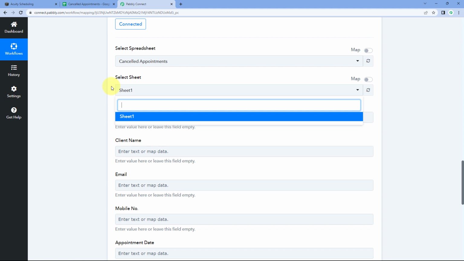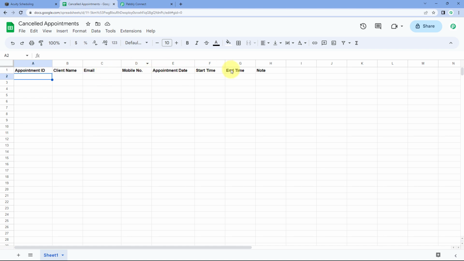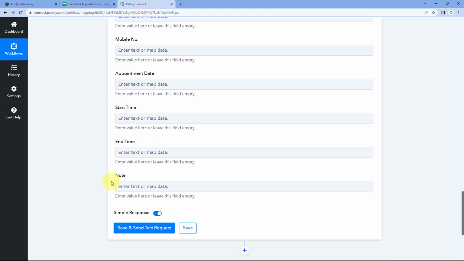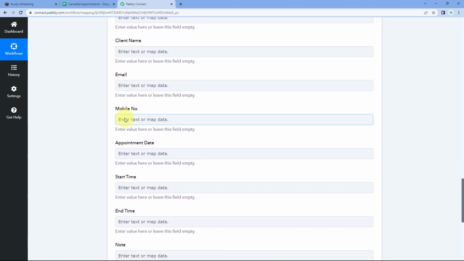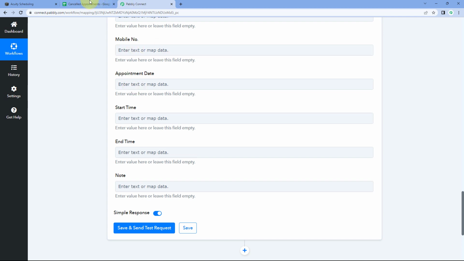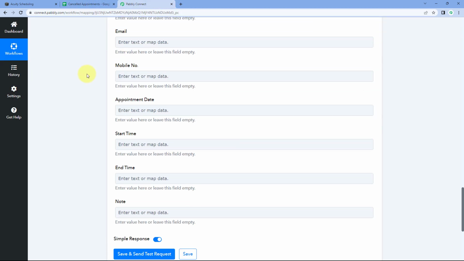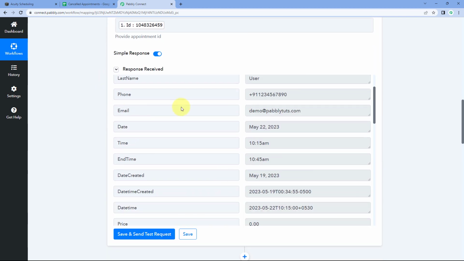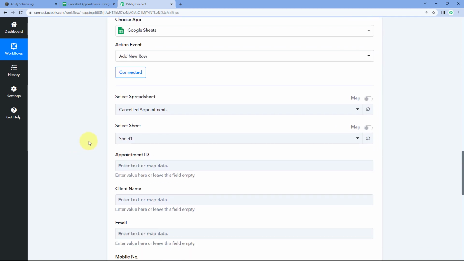of cancelled appointment. So after selecting the sheet, all the columns of data which we have created in the sheet, you can see all of those columns of data as fields over here in Pabbly Connect, like appointment ID, client name, email, mobile number, and all the other columns, the same fields which we have created as columns over here in our Google Sheet. So one by one, all the details of a cancelled appointment which we have retrieved from second step, we have to basically add all of these details of cancelled appointment over here in this field.